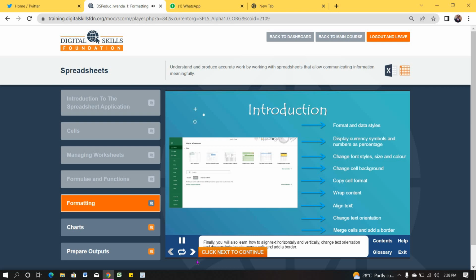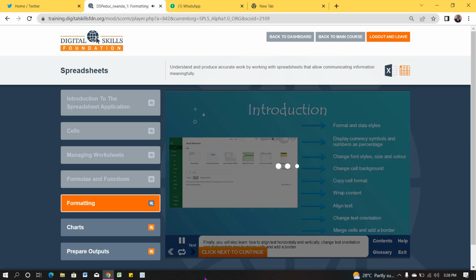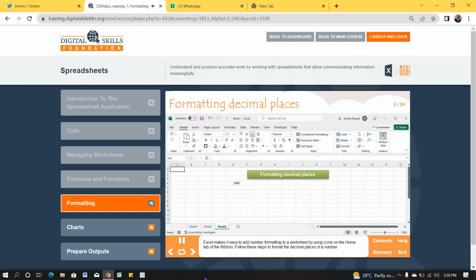To start, click the Next button. Excel makes it easy to add number formatting to a worksheet by using icons on the Home tab of the ribbon. Follow these steps to format the decimal places of a number. Select the desired cell by clicking over it.